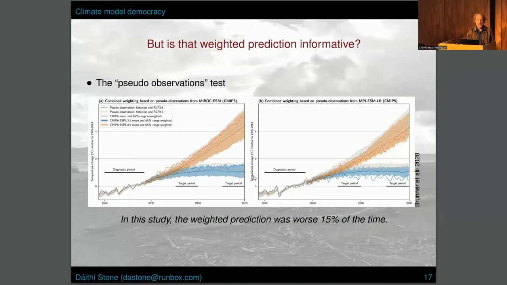And on the left-hand side, you have this curious case where the weighted ensemble is actually further from the target. So the things that have been weighted seem to be anti-correlated for whatever reason. In this particular study, the weighted prediction was worse 15% of the time, which I guess is not too bad, but still isn't perfect.